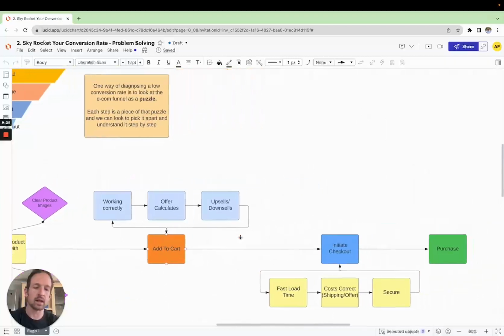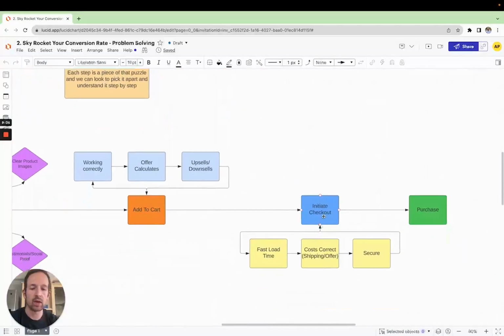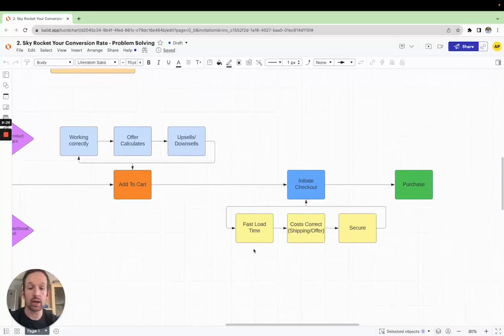After they've added to cart, this is going to pull you to your initiate checkout. So what you want to make sure here, and again, these are small little details that really have a massive impact, is fast load times. If there is even a 5 to 10 second load from add to cart to initiate checkout, people will drop off. People are so fickle when it comes to e-commerce. They just want their product now and they want the problem solved. If there's anything that causes friction, they're most likely to drop off.